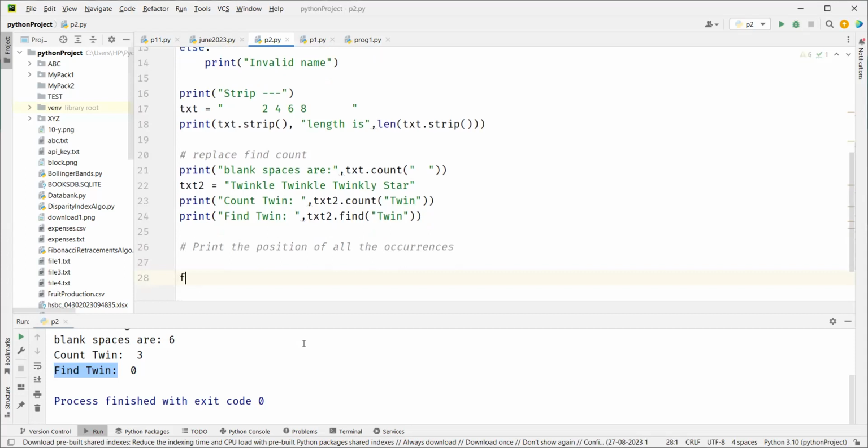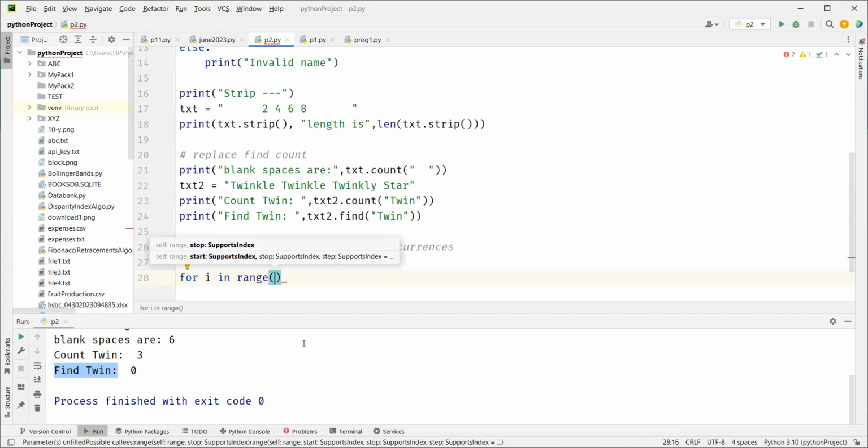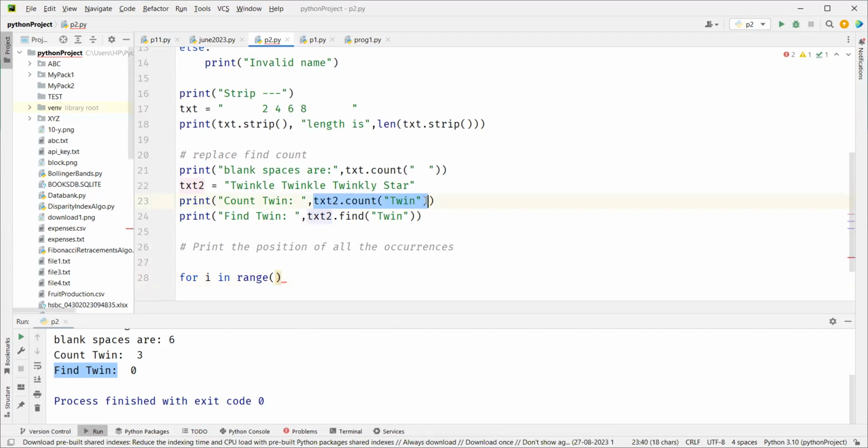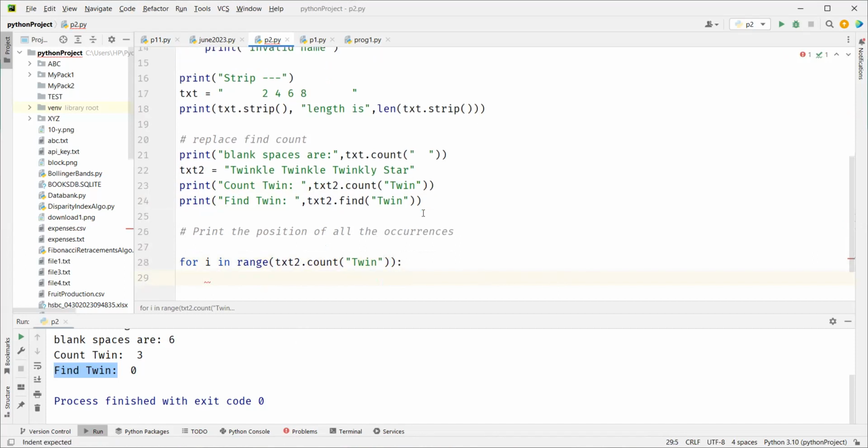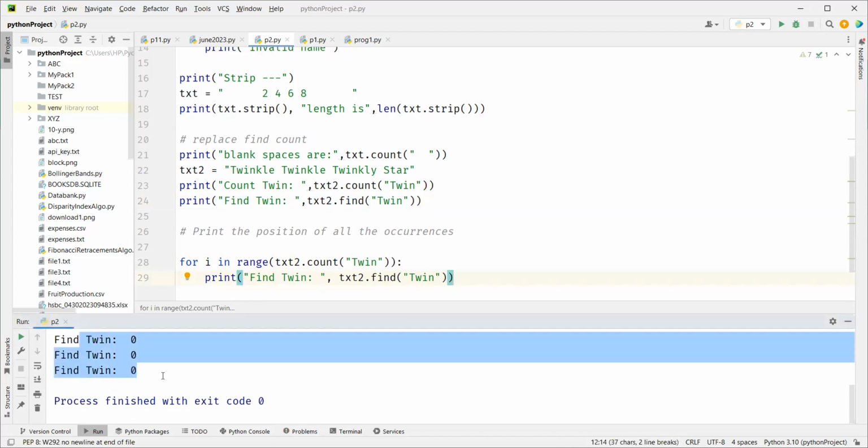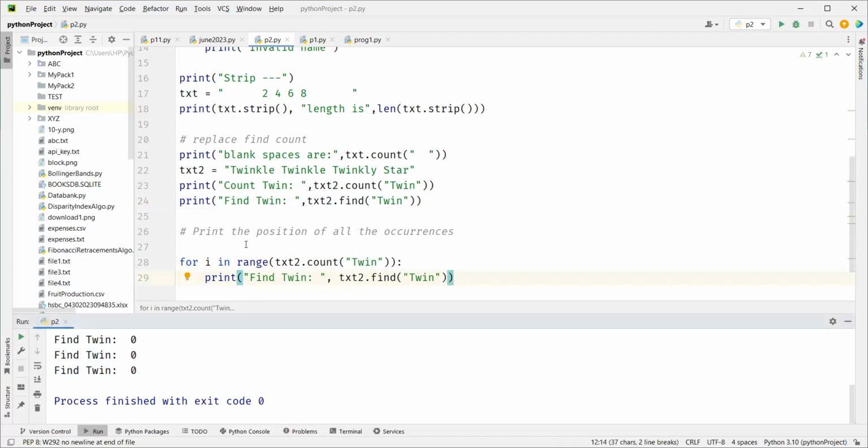So you have to say for I in range, right? I in range what? Correct. txt2 dot count of twin. So now when I say txt2 dot count, it becomes 3, and the loop will run with I equal to 0, 1, and 2, right? Now if I simply say print find twin, what will I get? I'll get 0, 0, 0. 3 times I'll get 0, because 3 times it's doing the same thing.